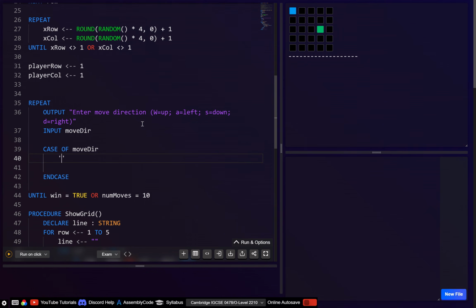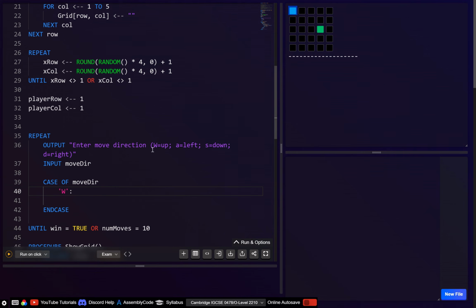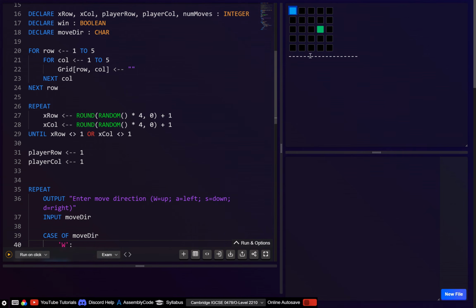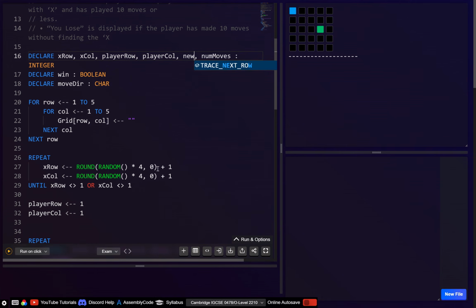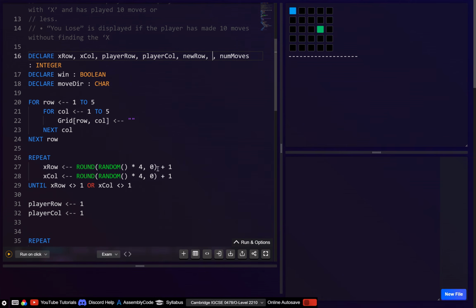And what we'll say is, if the move direction is W, then what we want to do is set the player position to be the current row -1. But I think we don't necessarily want to do this yet, because again, we have to check if it is a valid move. So that's why let's go back here and add some extra variables. Let's go new row, and also new column.